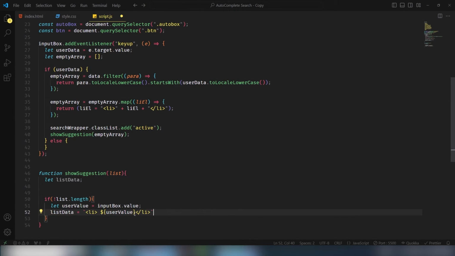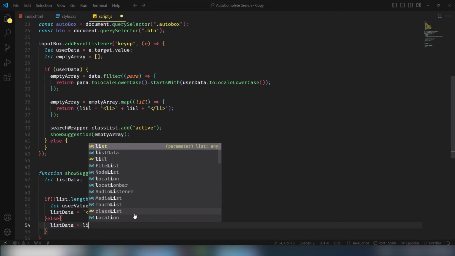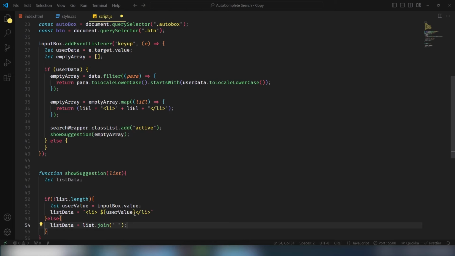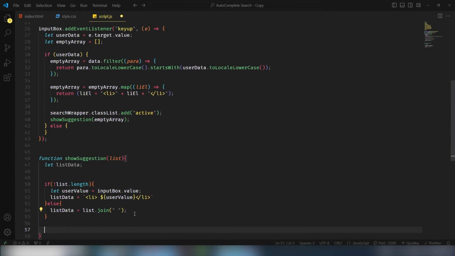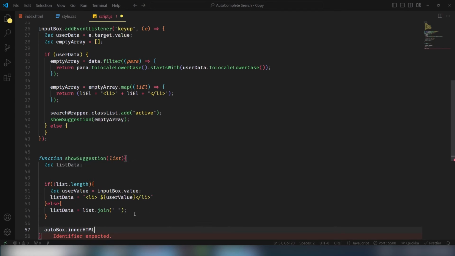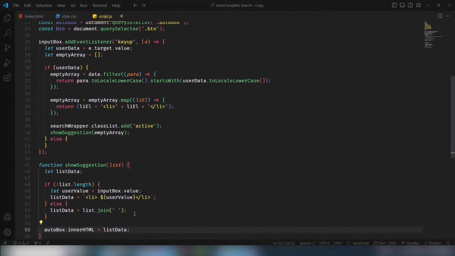That's it. And the else statement, you need to pass the listData and use the list.join method, make a space between the quotations. Last thing and final one is, you need to select the order box .innerHTML, and you need to use a list. That's it. You'll get the result inside the search box.